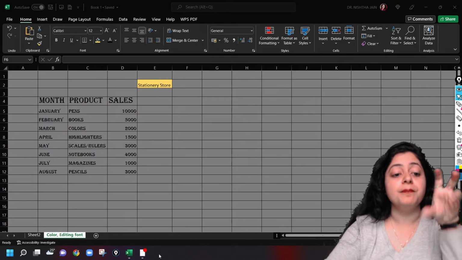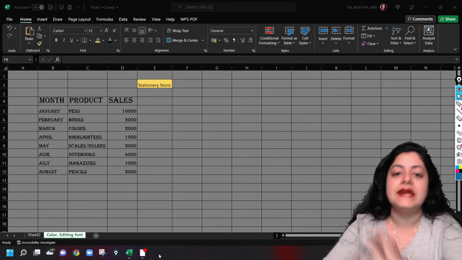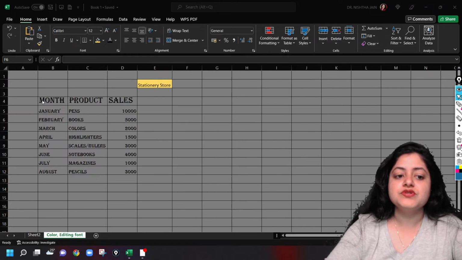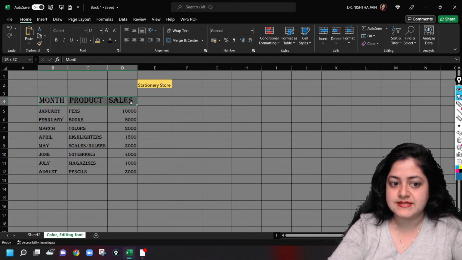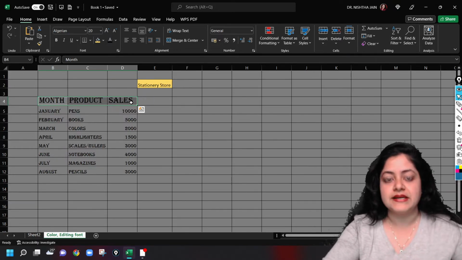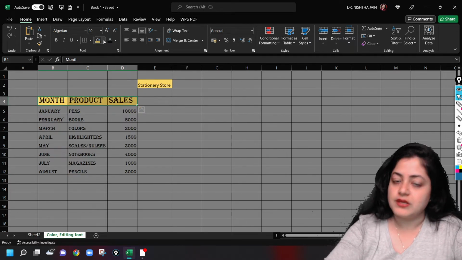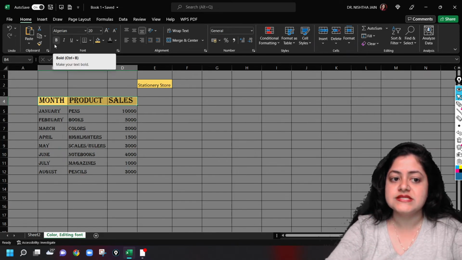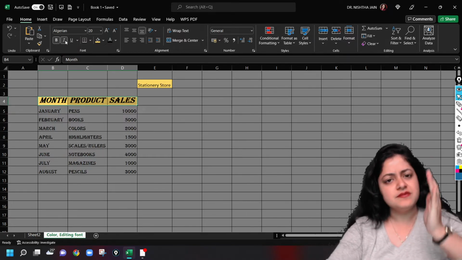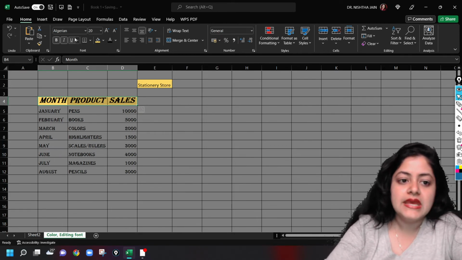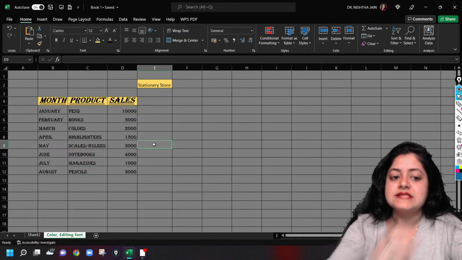Let us see how to make some font bold, italics, or underline it. Suppose we again want to select these three headings here: month, product, and sales, to make them look different, or highlight them separately. So I will select a color here to highlight them. One more thing I can do is go here to B. I will just click on B and it becomes bold. I click on I, it becomes italic. It becomes a bit slant. Then I click on U and it gets underlined, right?